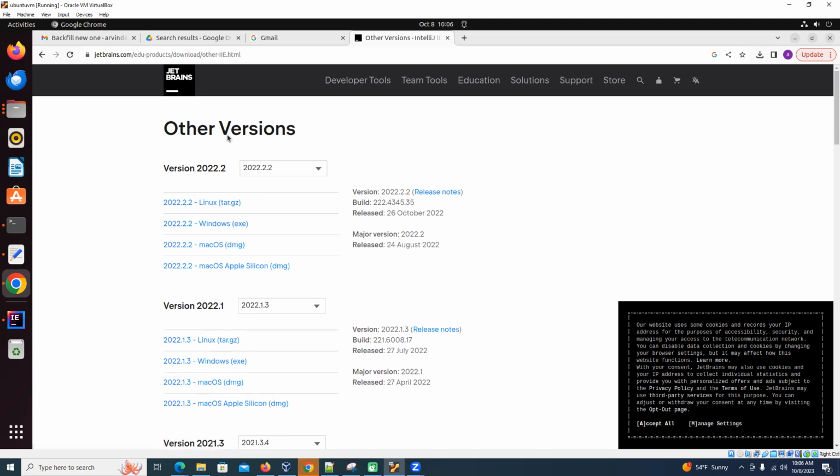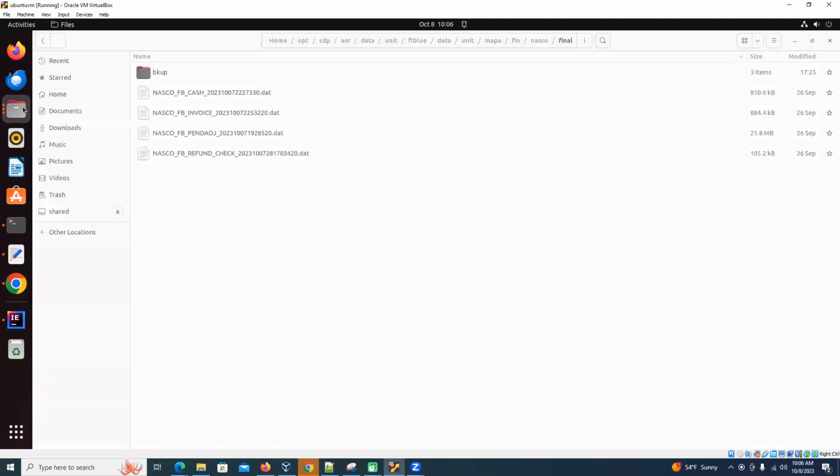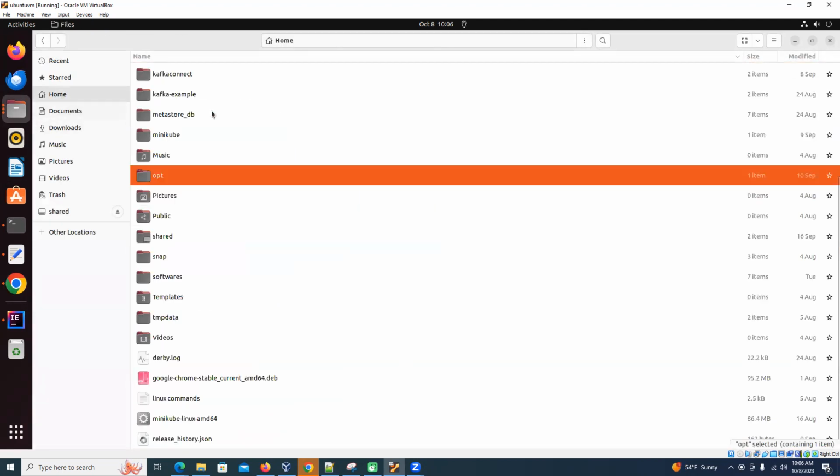But make sure you are using the Community version, because the Community version is free. The Ultimate version is paid, though a trial version is available. So for 2022, any one of the versions, whichever your operating system allows, you can use. Once you download this, I will show you how to open it.